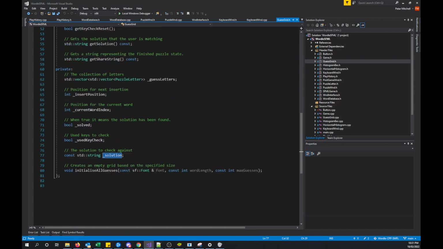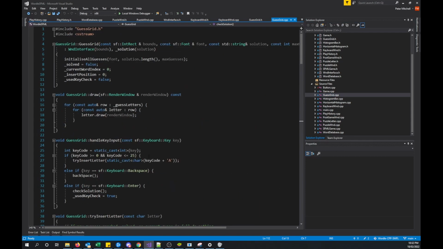And then there's storing the solution and initializing the base state of all of the visuals inside of this element. So if we look inside of the GuessGrid, the initialization pretty much initializes all of the grid inside of initialize all guesses, and it just initializes not being solved at the first position of the first word. And obviously you haven't used the check key initially. When you're drawing, it's just looping through for every one of the letters, and it's going to draw each of those boxes with or without the letters by using the PuzzleLetter class.